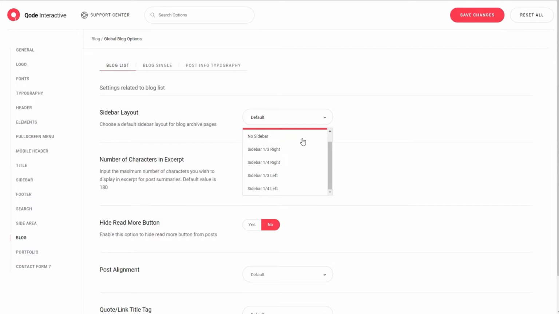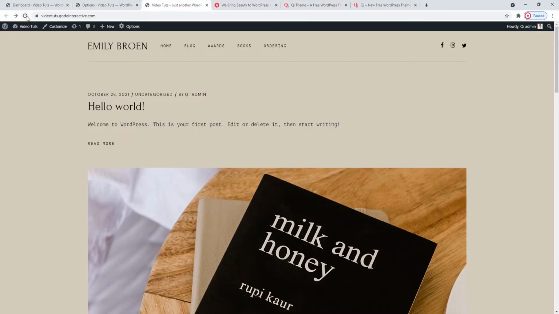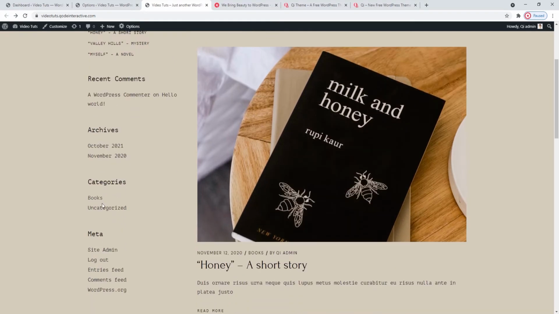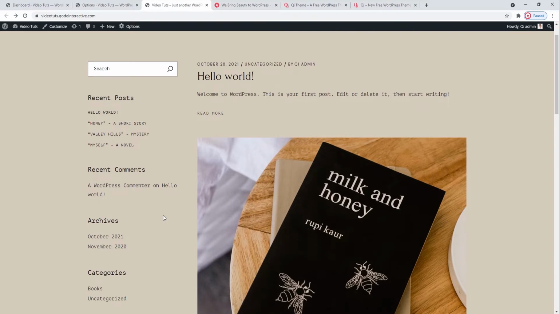By default, my blog list has no sidebar. However, that can be changed for a sidebar on the right that takes up 1/3 or 1/4 of the page space, or a sidebar that will be on the left and take up 1/3 or 1/4 of the space. Let me show you this one. Save changes and refresh. Now my blog list has a sidebar on its left side, and on the whole it's gotten more compact because it sacrificed 1/4 of the available page space to that sidebar.